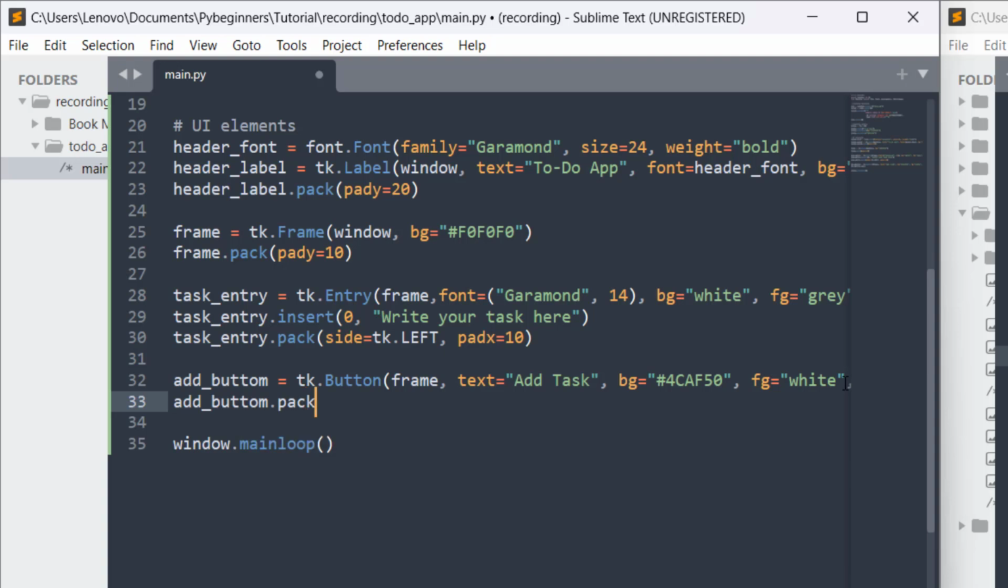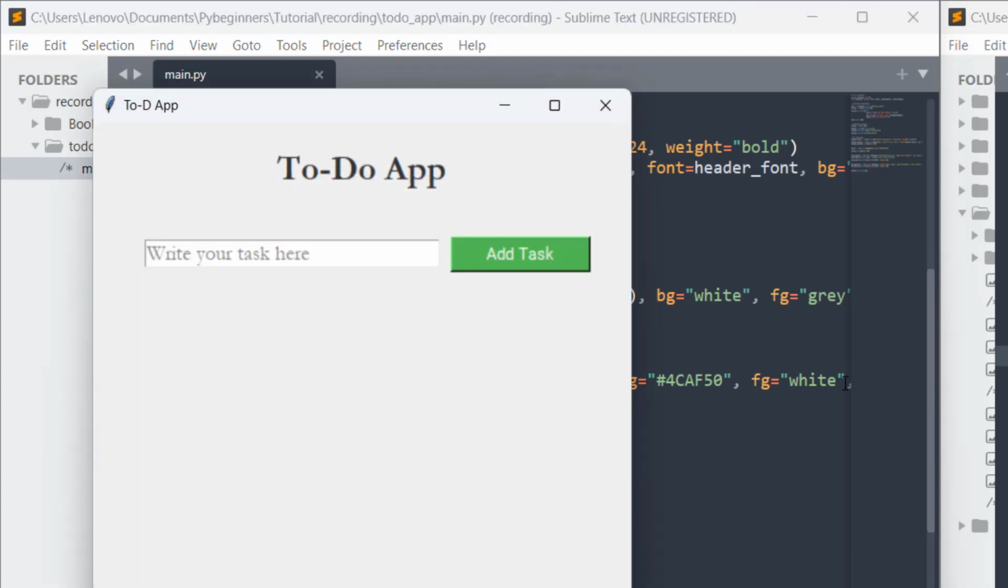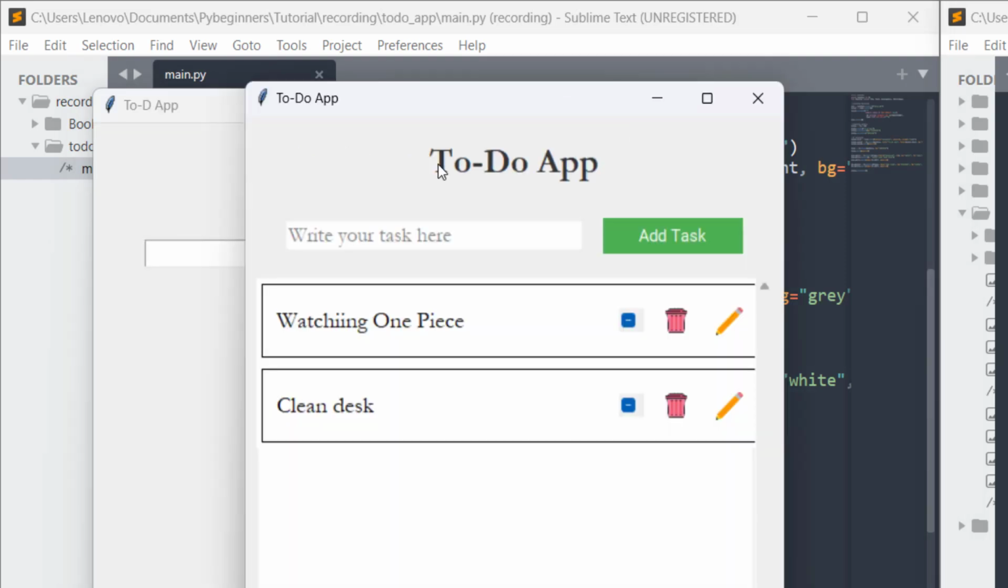So after that, let's say add button dot pack. Let's use pack also, open and close. And for the side, side will be equal left also, tk dot left, this way, comma, let's give pad y, pad y will be equal 10 also. I'm going to save this, and if I run this, boom, now we have our add button here. This is the add button and this is the entry. Perfecto.